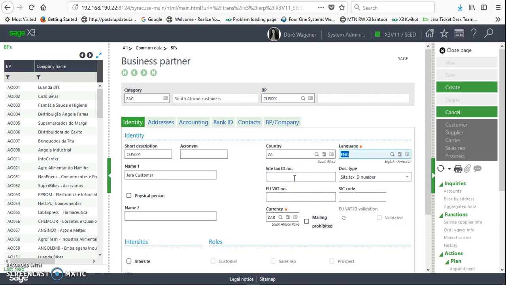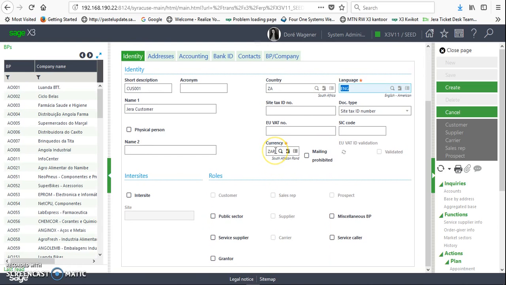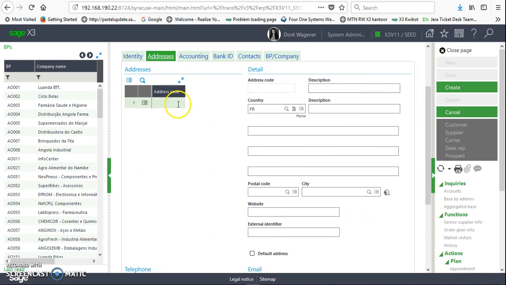You can type in the site tax ID number of the customer, the EU VAT number, SIC code, and make sure the currency is correct for that specific customer. You can click if you want this customer to be an intersite customer. You can click the roles you want this customer to have. Note that the customer is not yet ticked because we are only creating the BP. Once the BP is created and we select for this BP to be a customer, the customer tick box will be ticked.